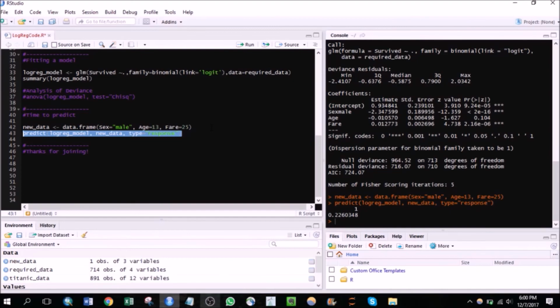You can try it with different values for fare and age and everything, and you can see that age is not actually statistically significant, so it doesn't matter that much, but you can see how the probability increases with each unit of fare, just like what was shown in the previous table.